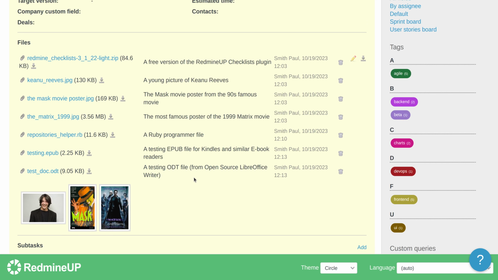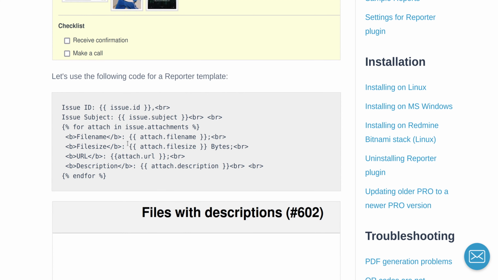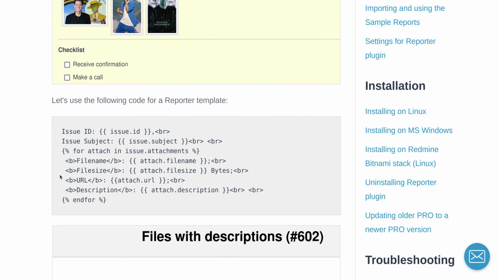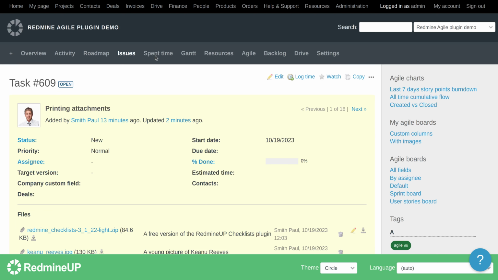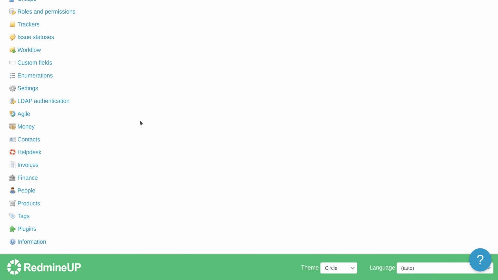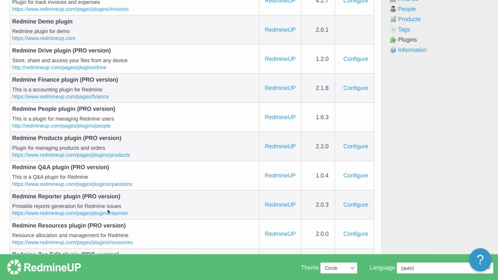Alright, so if you would like to print these attachments with their descriptions and their names, then you just have to copy-paste the example that we have provided here. It is a couple of easy steps that are going to be followed in order to make it. So simply copy this source code text here, and then go to administration, located in the top right corner, and then plugins, and then reporter.